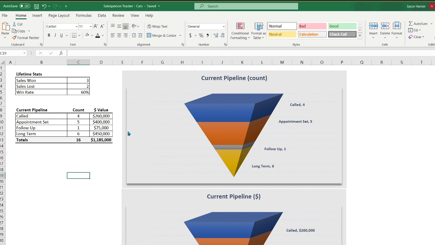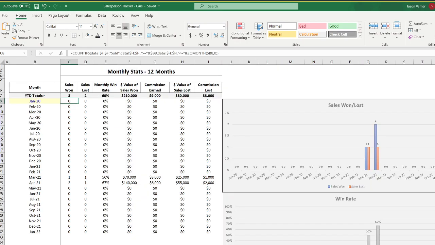I want the pipeline to stay high level and not go down into the models and makes, but monthly stats definitely can be that. So let's see how we want to do this. Let's go. We're going to call this.